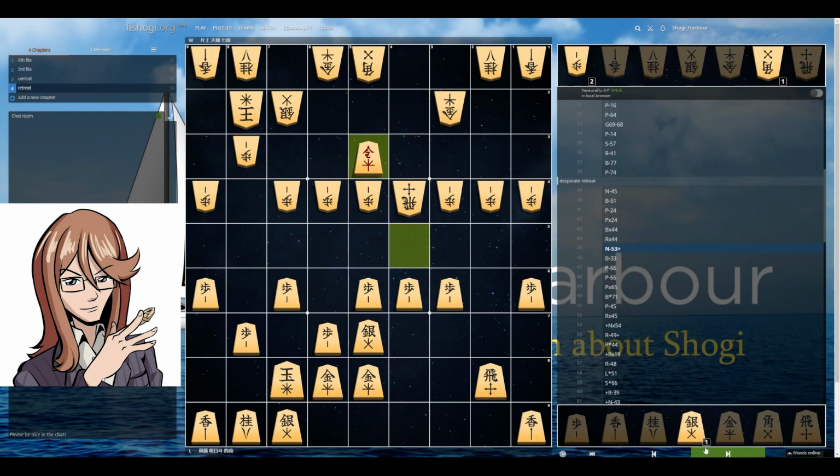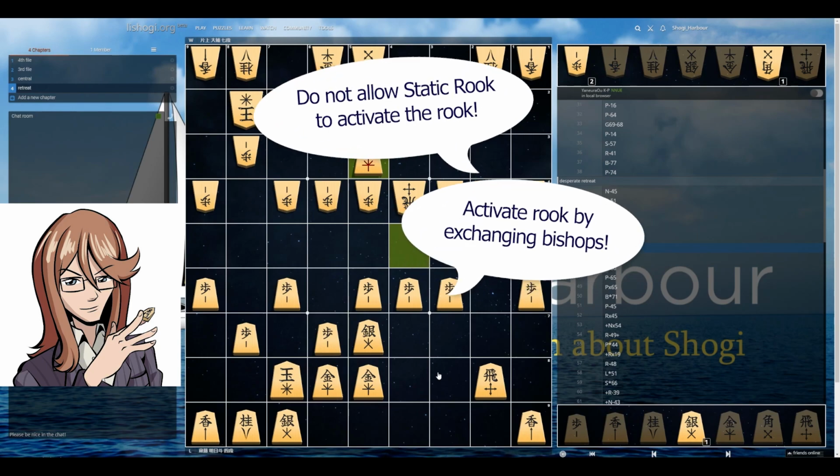And even few moves later, the bishop is still here strong, protecting against this rook activity, yeah? Because remember again, piece activity is a very important factor in positional judgment. So do not allow static rook to activate the rook. And for static rook players, try to do your best to exchange the bishops and find a way so that your rook gets into your opponent's camp, yeah?